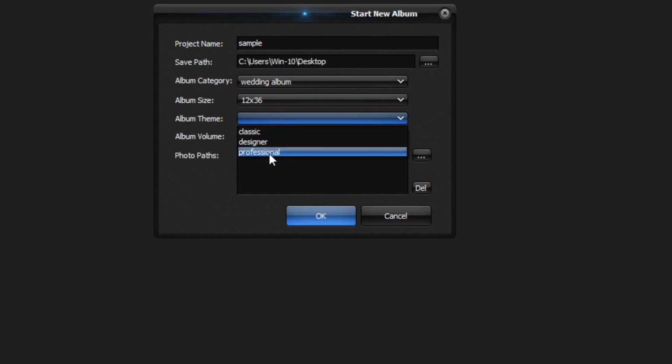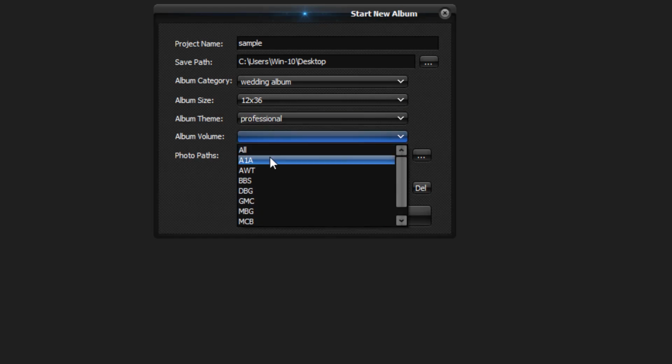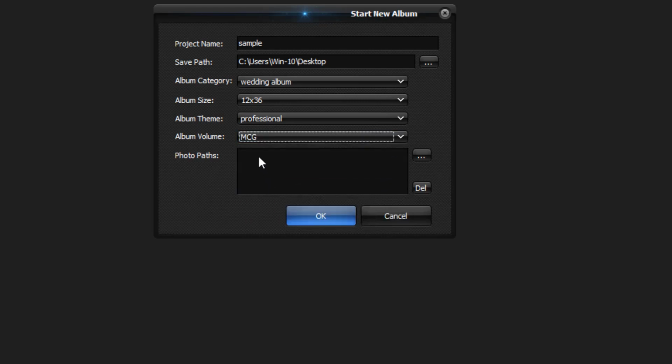Here are the three different designing categories from which you can create a design. Here we are selecting one category. These are the volumes which are available with that category. You can select all volumes and you can select a particular volume also. Here we have selected a single volume.